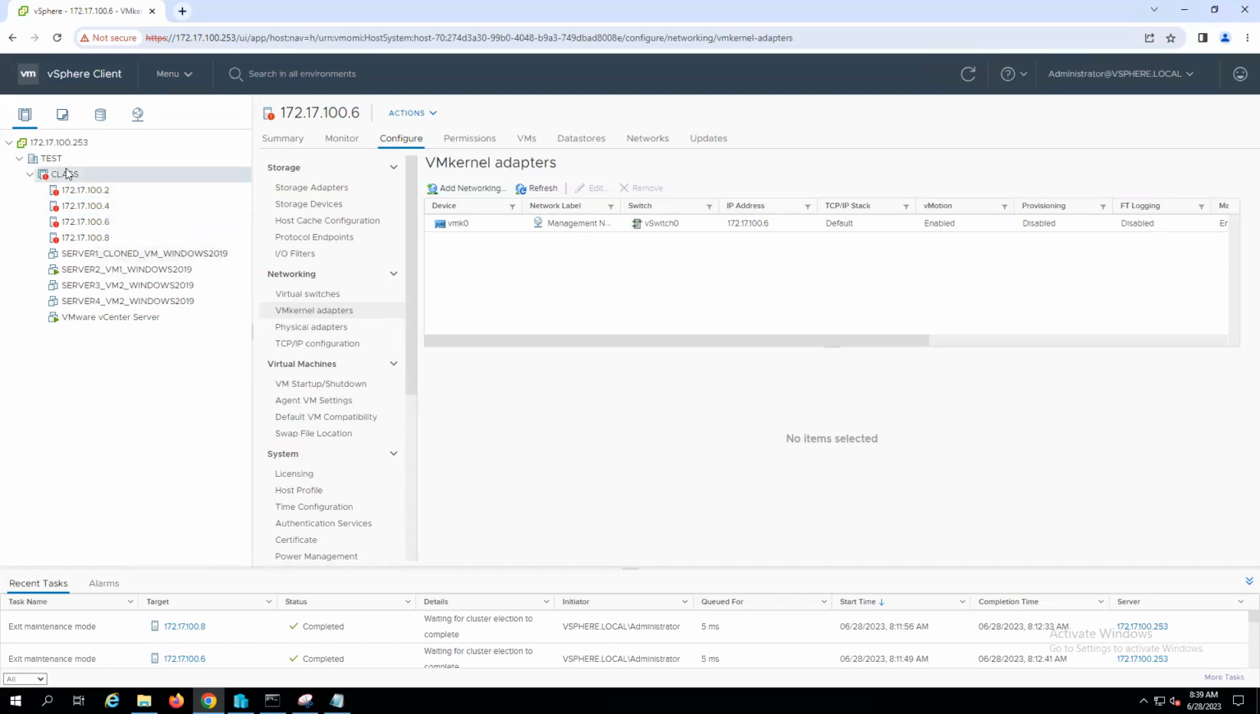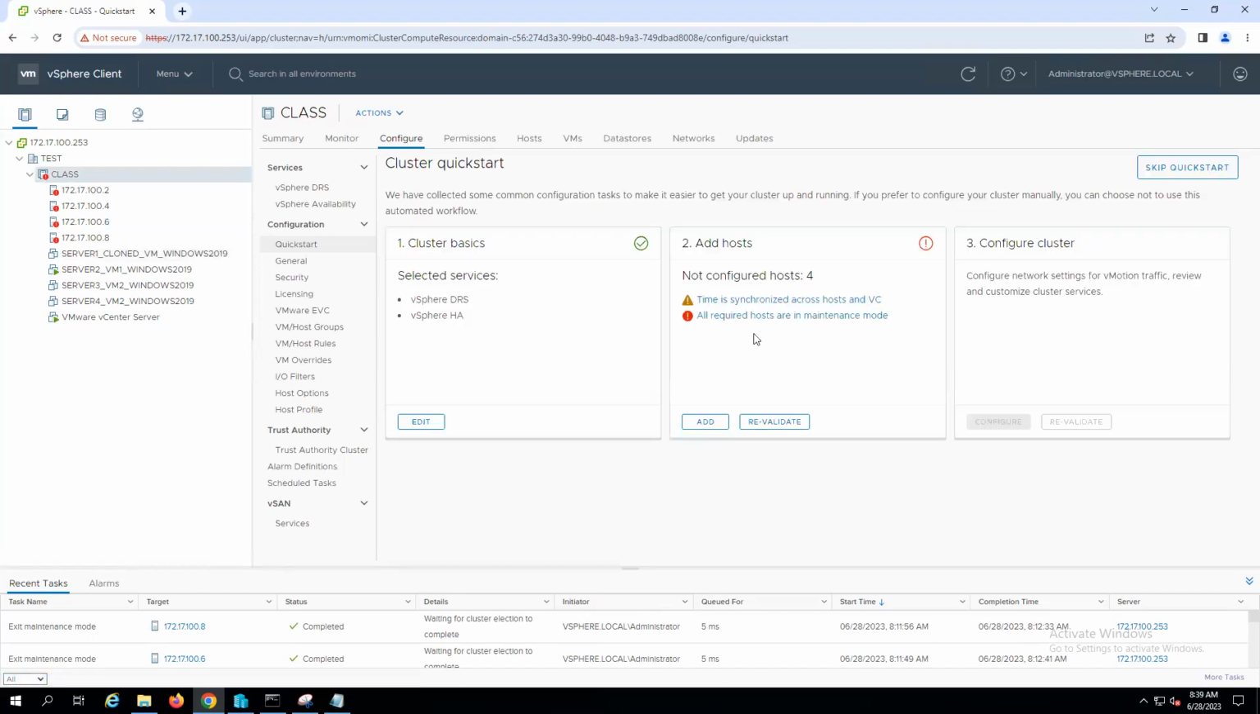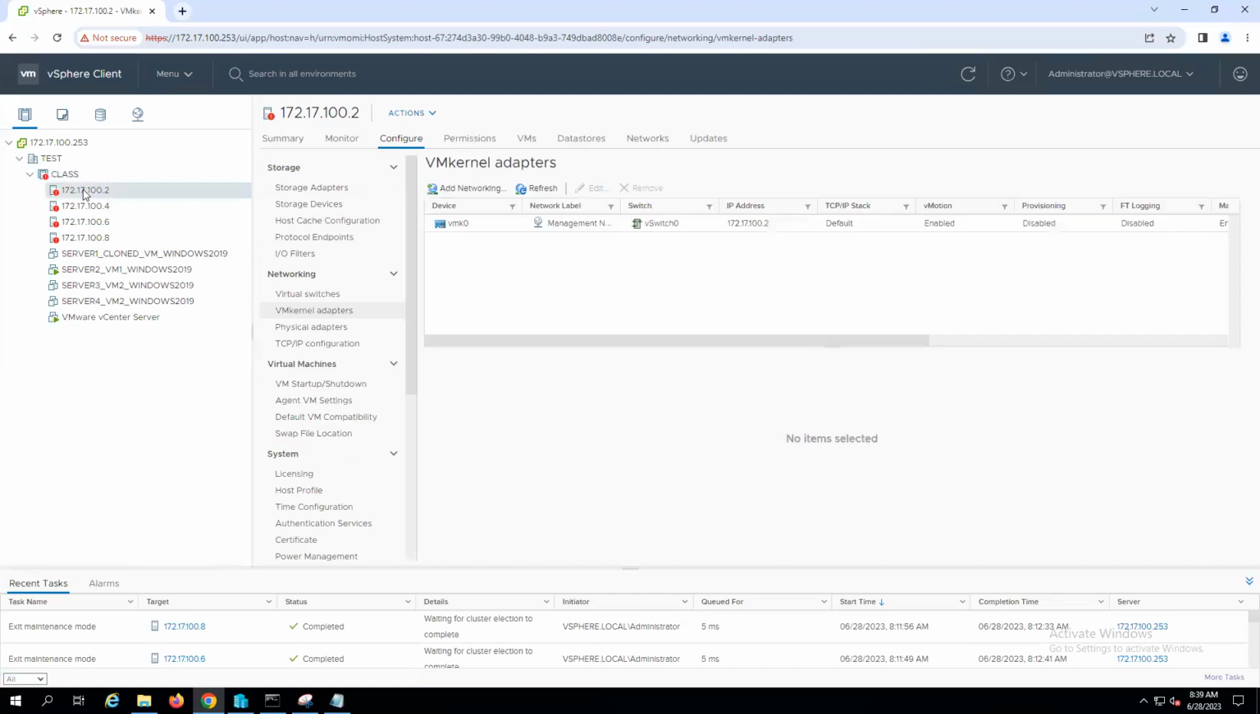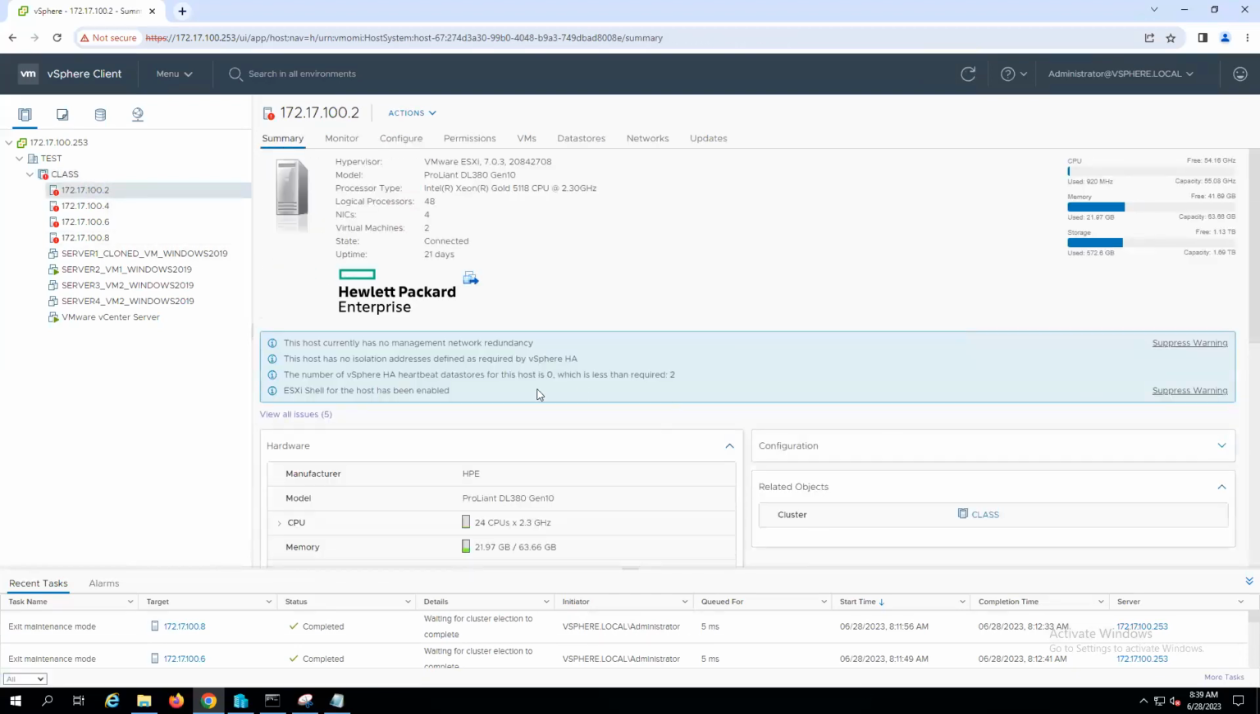There is some error: all required hosts are in maintenance mode. What is this? Not configured, host 4. Added host. Let's see what the error is.